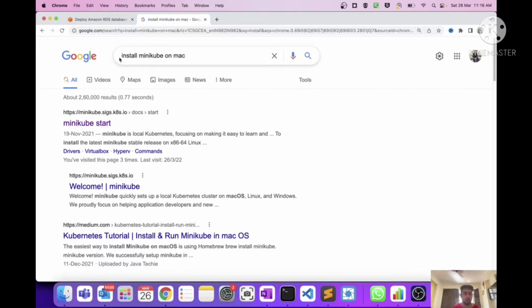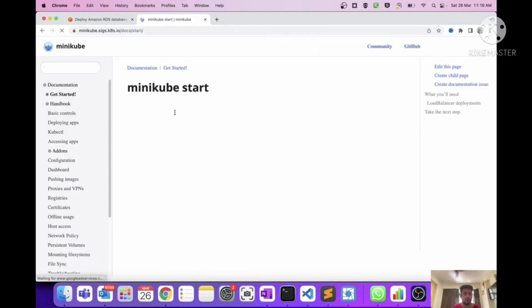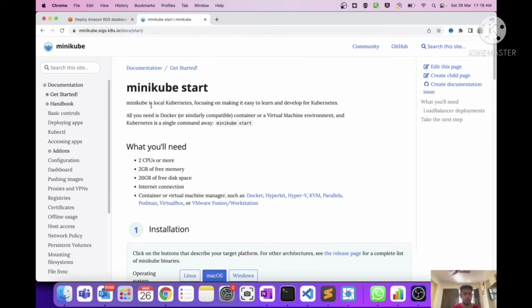Just go to Google and type install Minikube on Mac, and you will see this first site. Go to Minikube. Okay, so what is Minikube? Minikube is basically a local Kubernetes. Let's suppose you don't want to run your Kubernetes cluster on Amazon, Azure or GCP, because it usually comes with a charge. You have to pay for the nodes that you are using. In that case, on your own laptop, you can just set up your local Kubernetes with the help of Minikube.